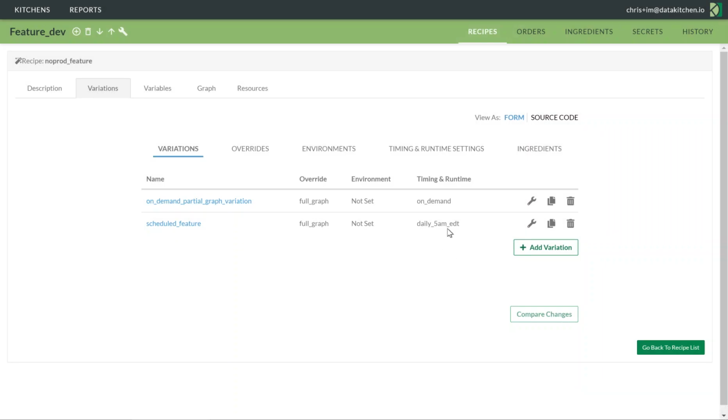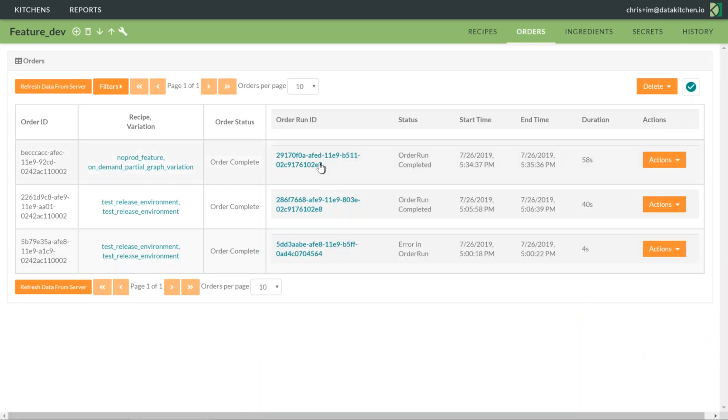Going to run the full graph. It's going to run at 5 a.m. It's going to inherit all the other things that are associated with this recipe. So let's double check again that this ran. And of course it ran correctly. That's awesome. I've added the scheduling in.